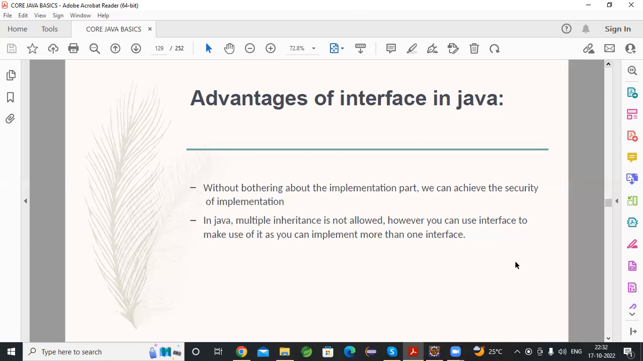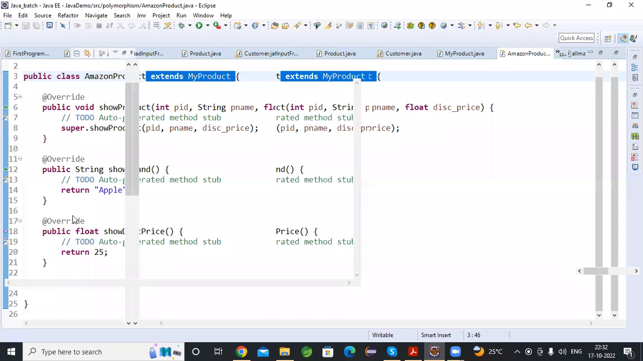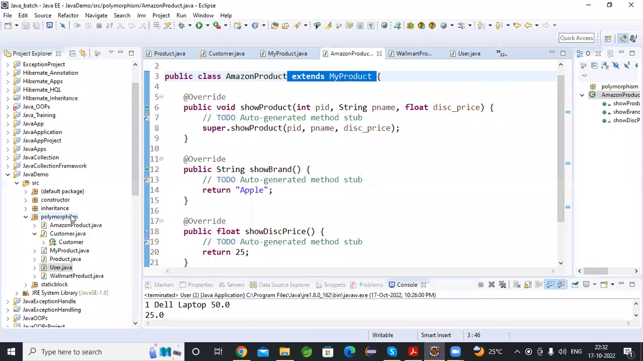So let's create an interface this time in the same project. I'm going to use the same polymorphism example, because here also we perform the same polymorphism concept. So I will create one interface.